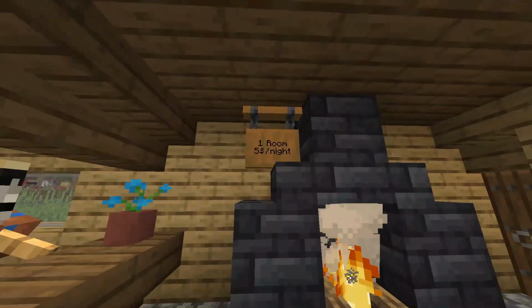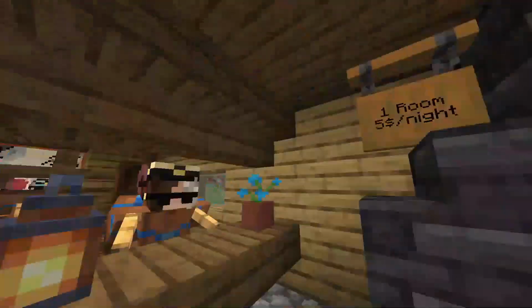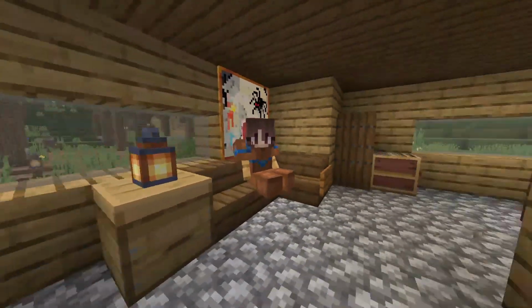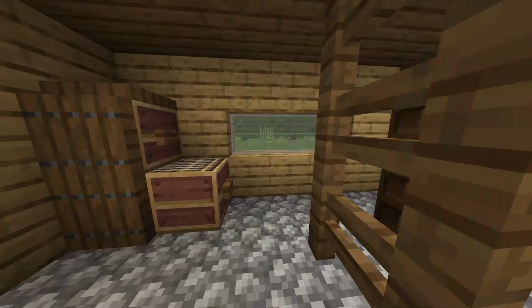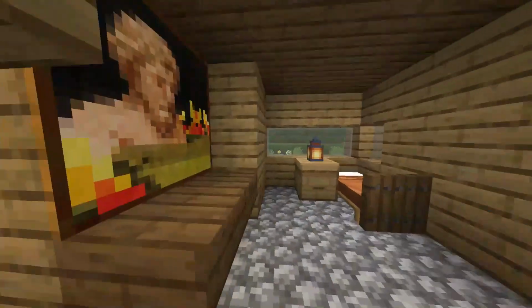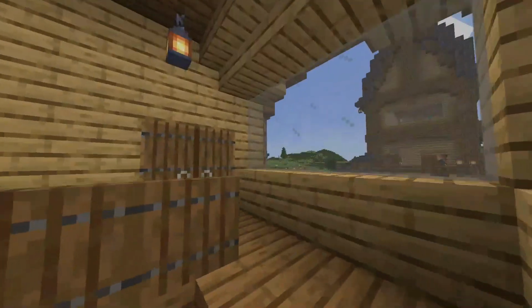And here we have room. 1 room, $5 per night. There's no money, but diamonds or something. This area, mainly for the staff of the inn or whatever.